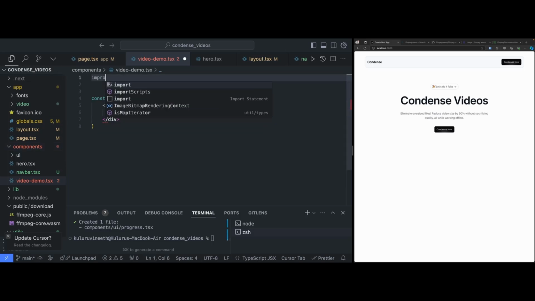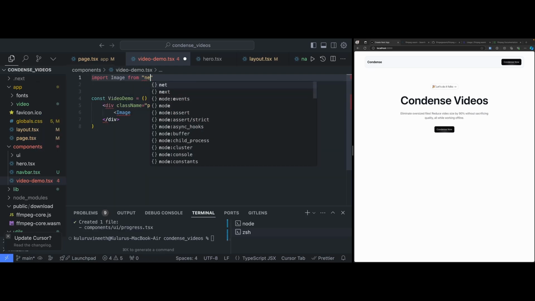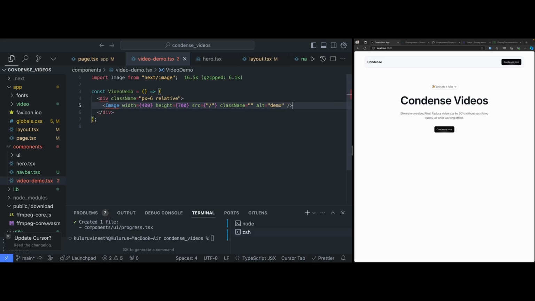Let's import this image from next image. Okay, and here the width I'm going to set to 400, and height I'm going to set to 700. Okay, and the source we need to attach, I have prepared a GIF for this, and I'm going to assign this styling. And the alt I'm going to add in this text as the demo.